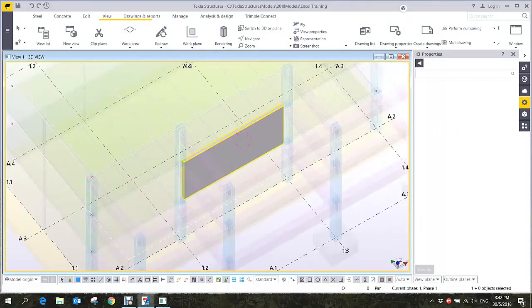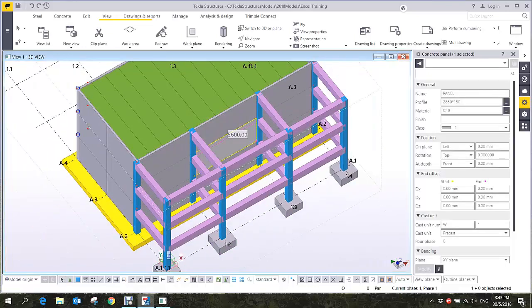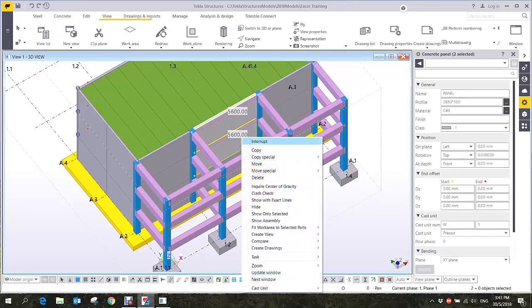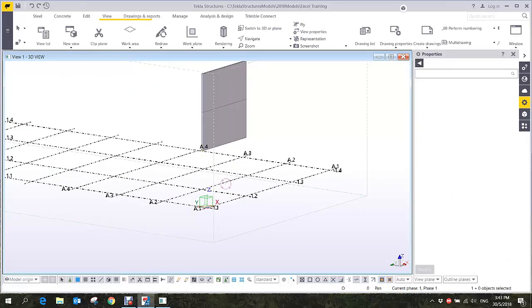But again, I want to show only the wall. I don't want to see the ghost image of the other element. Okay, W. This is the time that you press the Shift key, Shift, right click, and then show only selected. Let's say these two, show only selected. So now, there you go. Clear? Okay, and then press W again to redraw.